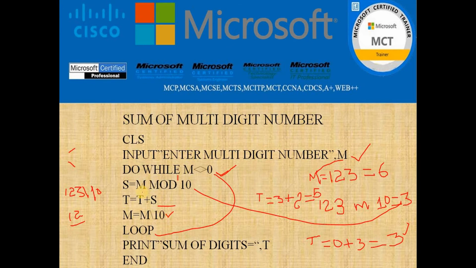Okay, 1. Now, since the value of m is now 1, last time it was 12, now it is 1. Now, if I go back over here, it is not 0, it is 1. So again, it will send you inside the loop. But now this time the value of m is 1. Can you do the mod of 1 by 10? Of course, the answer is no. So when the mod is not able to give you the remainder, it will give you the same number as an answer. That means the value for s this time will be 1.